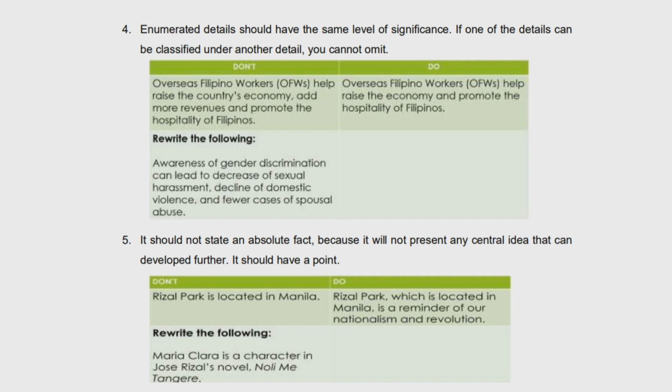Number 5, it should not state an absolute fact because it will not present any central idea that can develop further. It should have a point. Katulad nito, Rizal Park is located in Manila. Very absolute na yan. That is just a main description of where it is located. Unlike sa pangalawa, Rizal Park, which is located in Manila, is a reminder of our nationalism and revolution. Ibig sabihin, pwede pa itong pag-ikutan ng isang argumento para sa mga nag-a-agree o sa mga hindi nag-a-agree. Sa mga sumusuporta at hindi sumusuporta sa isang thesis statement.